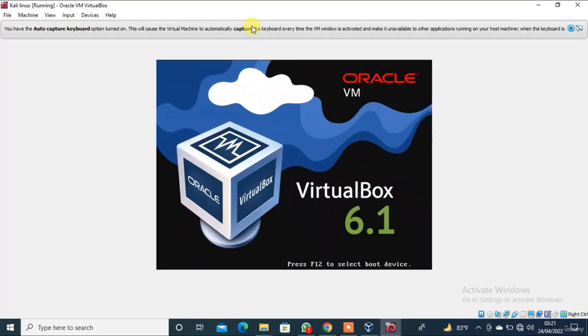All complete. Now successfully run the Linux.